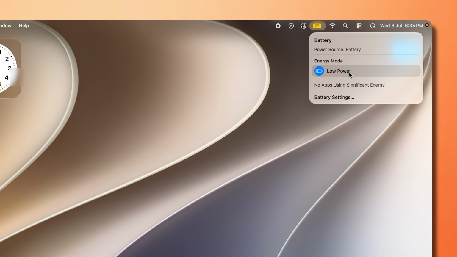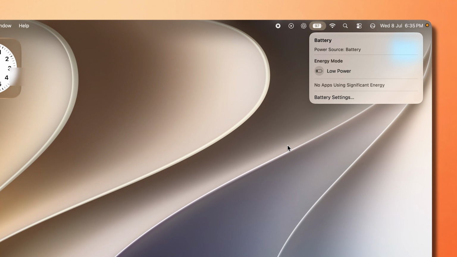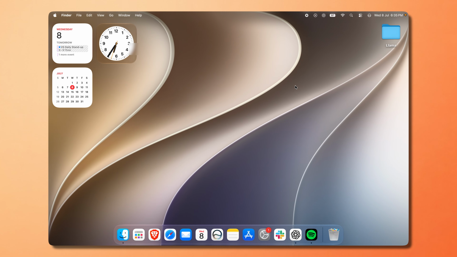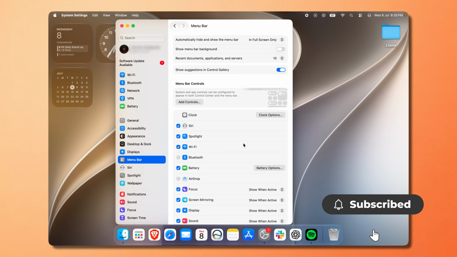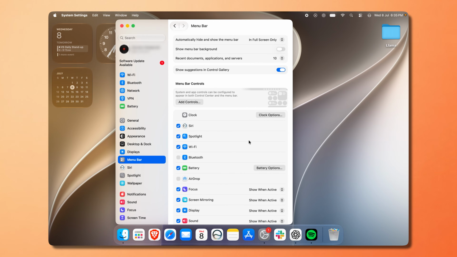Even if I turn on the low power mode, you can see that the battery percentage is always there, and that is much more convenient than just guessing or clicking on that icon every time. However, to reverse it, if you don't want it, you can just go to system settings, menu bar, and then go to battery options again and turn it off. That is how easy it is.